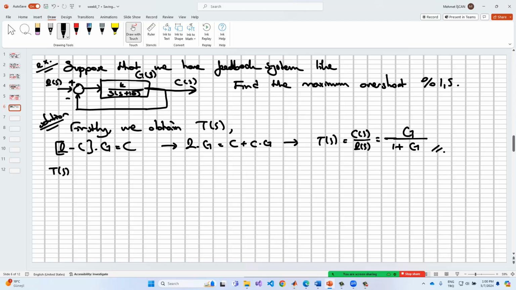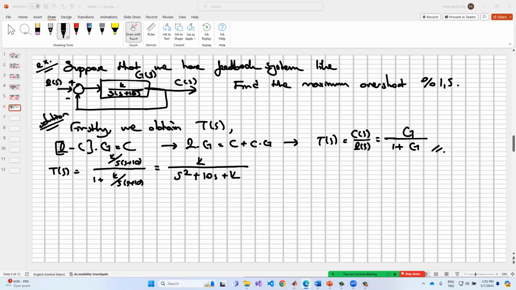And so if we put this transfer function with the G values in here, K divided by S plus 10, then we will have K divided by S square plus 10S plus K. Okay, so this is the closed loop transfer function. And if we apply any RS in here, we will get the output signal CS, based on this closed loop transfer function.